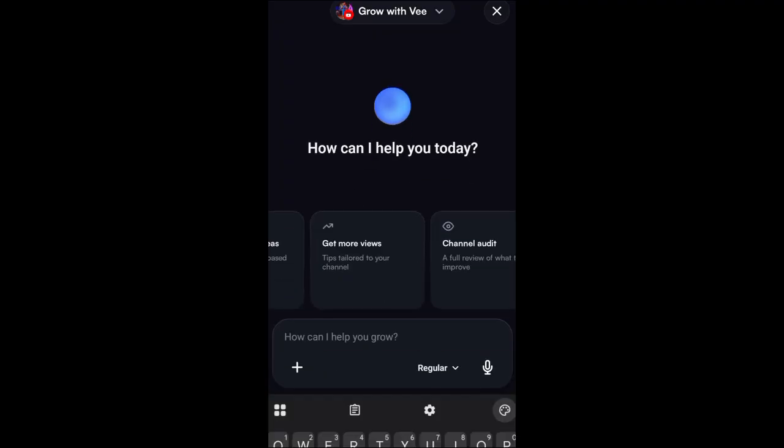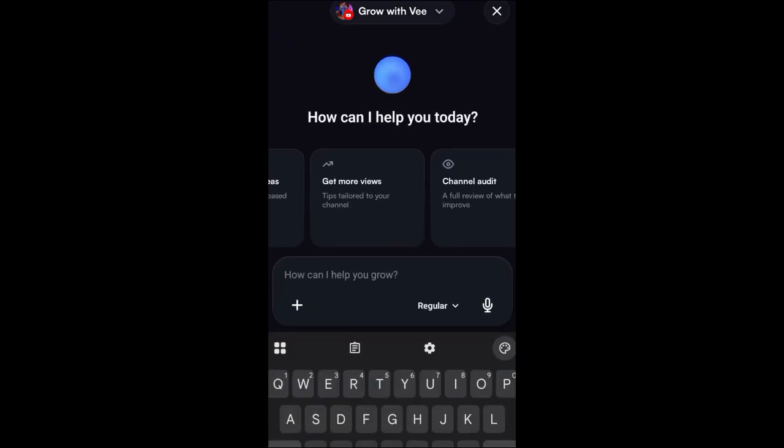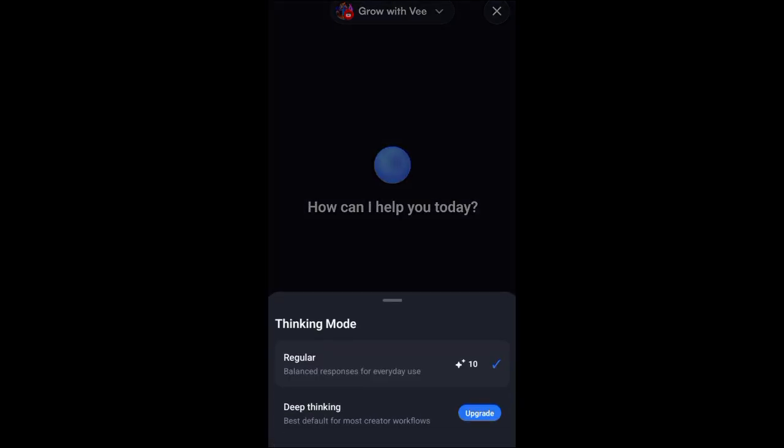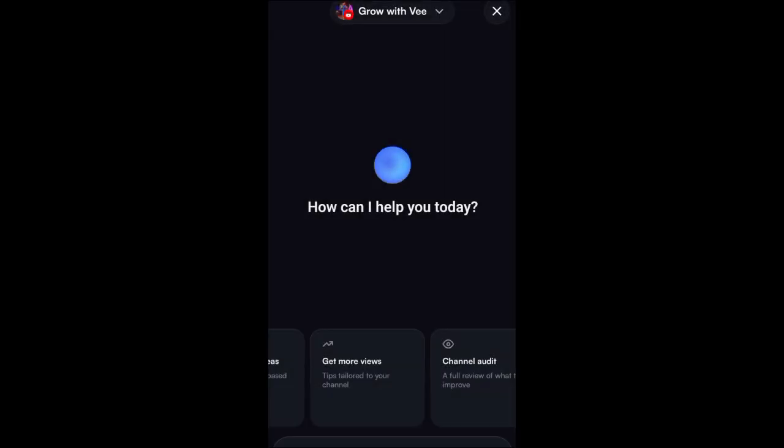Just go and click there. If you use ChatGPT, you'll be able to use this one. Click there and put in your question, what you wanted to do. When you click here where you have regular, you'll be able to see deep thinking modes, just the same way we have for ChatGPT. They also have this now integrated into vidIQ, which makes this app very amazing.